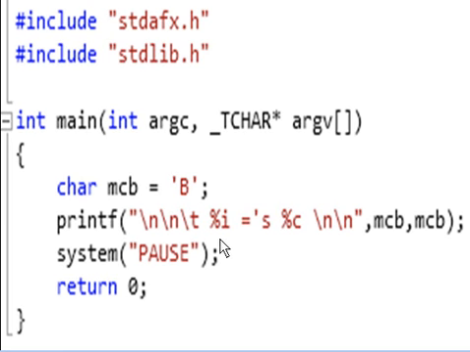The first variable maps to the first format specifier, %i, and the second variable maps to the second format specifier, %c. I'm going to take mcb, which is the letter B. I'm going to print it out in the format of an integer. I'm just going to say equals, well, integer?